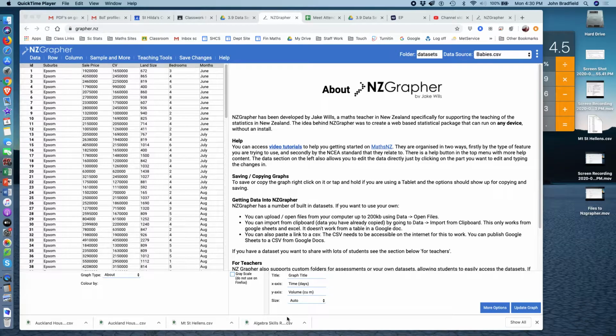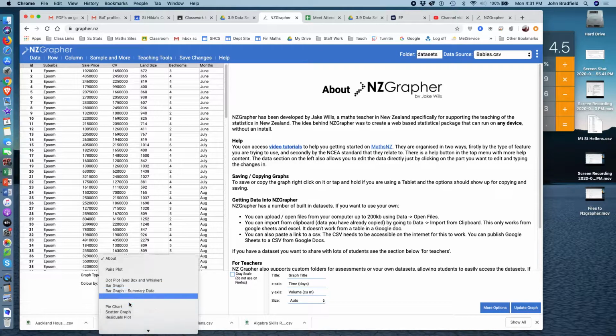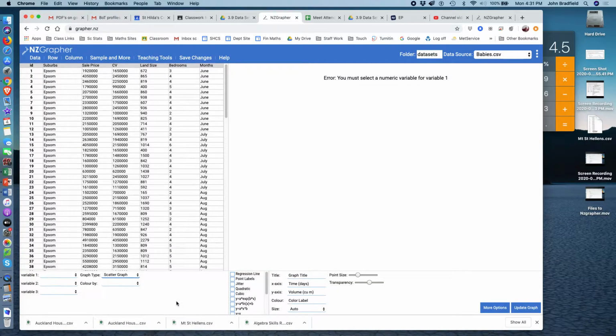Core skills on the graphing. Once you've got it downloaded for bivariate, the first thing you go to is the graph. We're always using a scatter graph for this topic. Variable 1 and variable 2 are the two we use initially. Variable 1 is the explanatory variable, so the one that we think comes first.